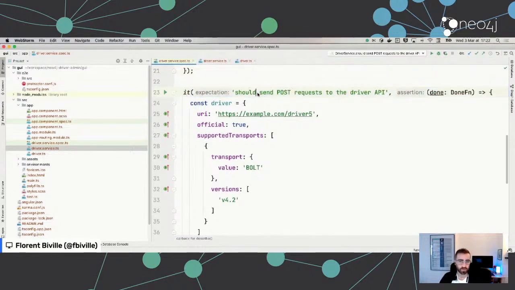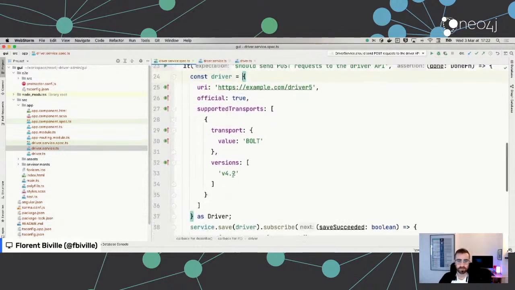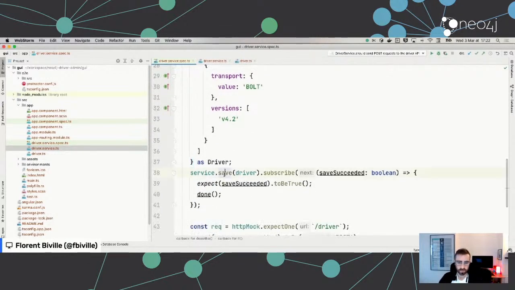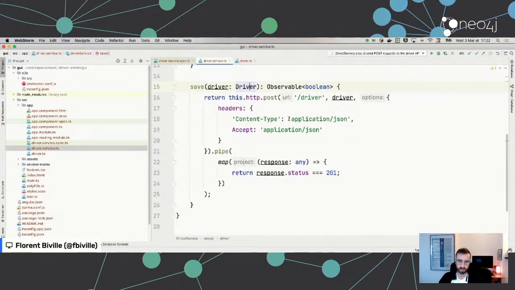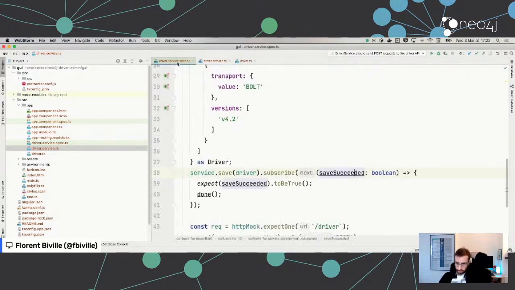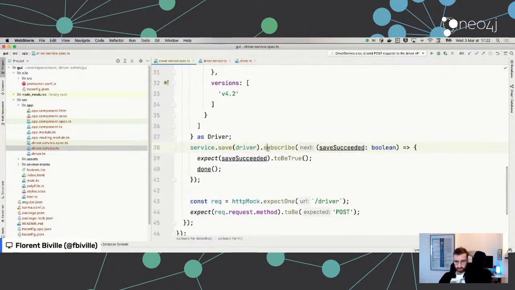So we have this test, because we always start with a test: should send post request to the driver API. So given this specific driver, with this URI, it's official and supports bolt version 4.2, when I call save, I should expect that the save succeeded. Because basically right now, I believe we map whether the response code is 201, because that's what the API should return. And if not, then something went wrong. So that's probably a bit basic at the moment, but we will start with that. And so when we subscribe to these observables, the save should happen. It should convert it to a Boolean, and I should receive a Boolean, and then my test is done.